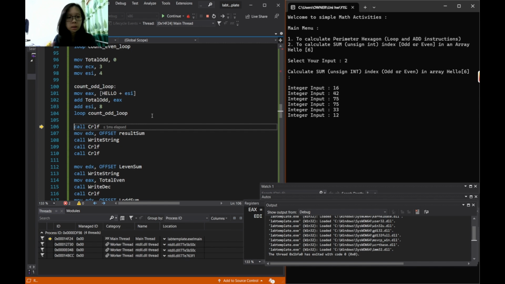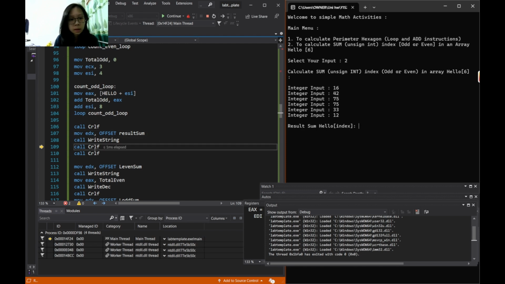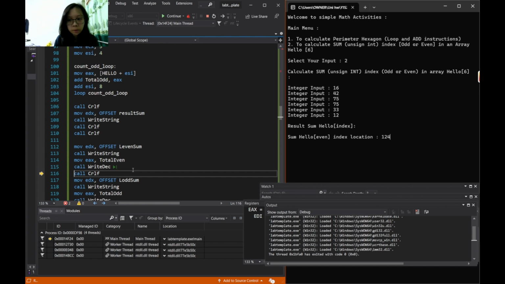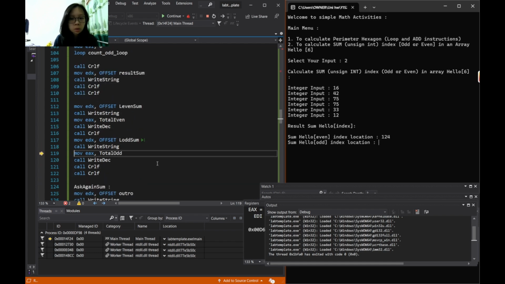Okay, so now it has summed up the total odd and total even. And then for the result sum, we are going to print the prompt result sum index, and then spacing, and we are going to print sum for even index. So we have the value 124, which is 16 plus 75 plus 33. We have 124. And then same thing goes to the odd. We're going to print the total summation for the odd.